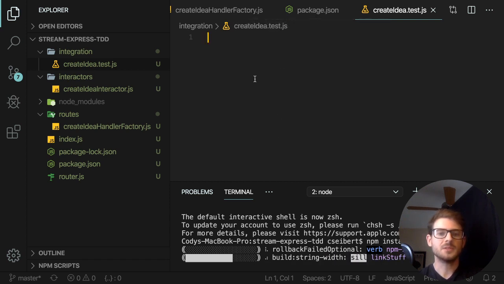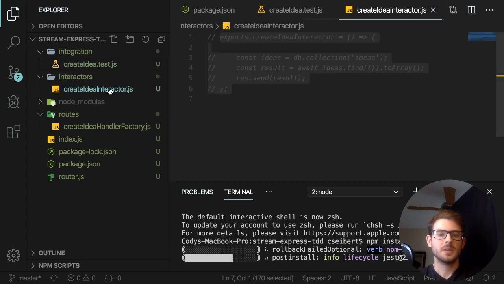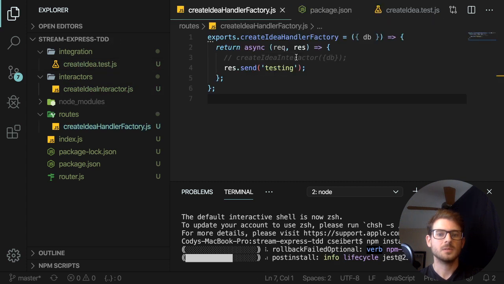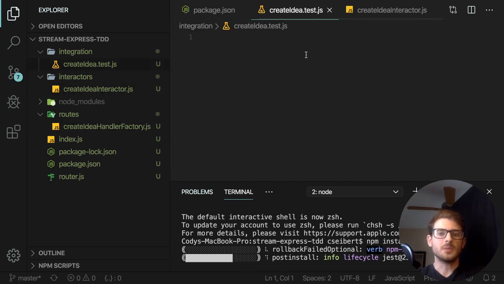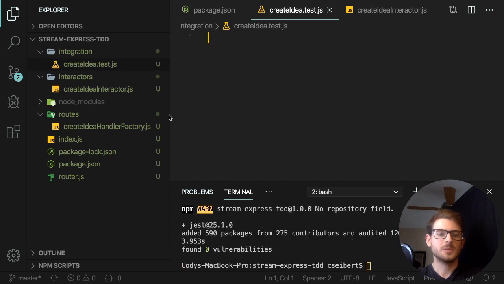But I want to be able to run this without actually spinning up my REST service. I want to just be able to test at my interactor level. I guess I could just test this stuff too. All right, anyway. Let me take a break and think about what I'm trying to do.